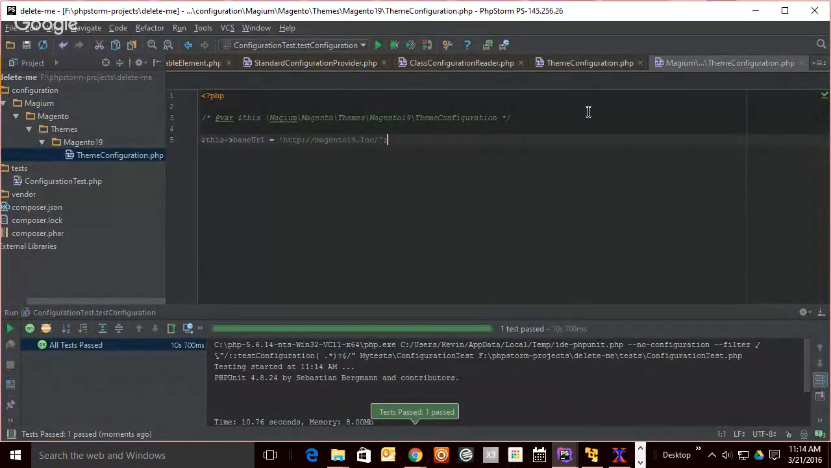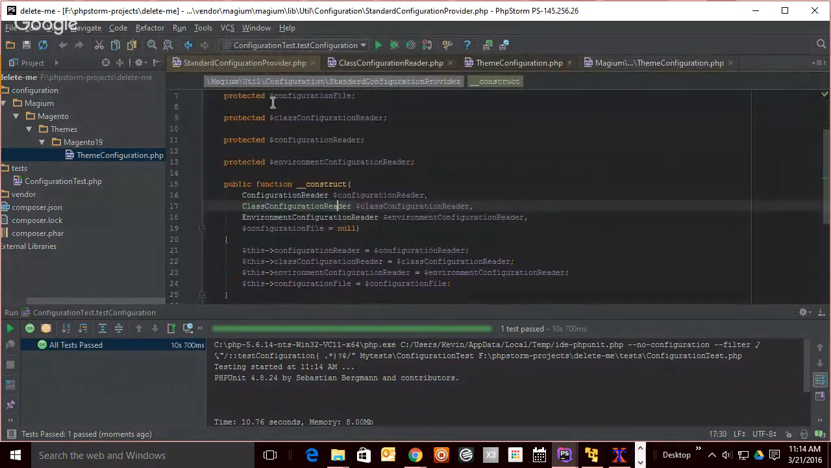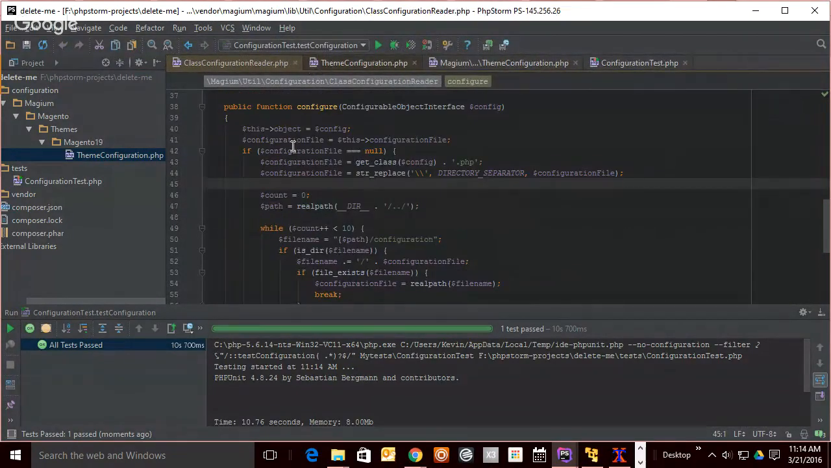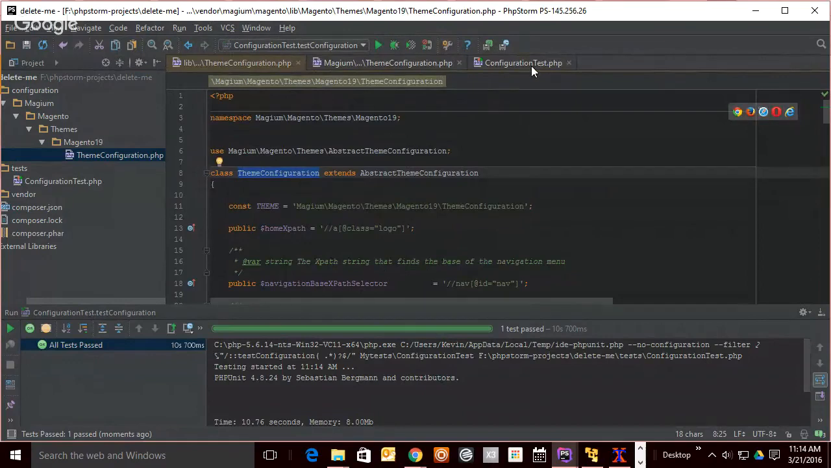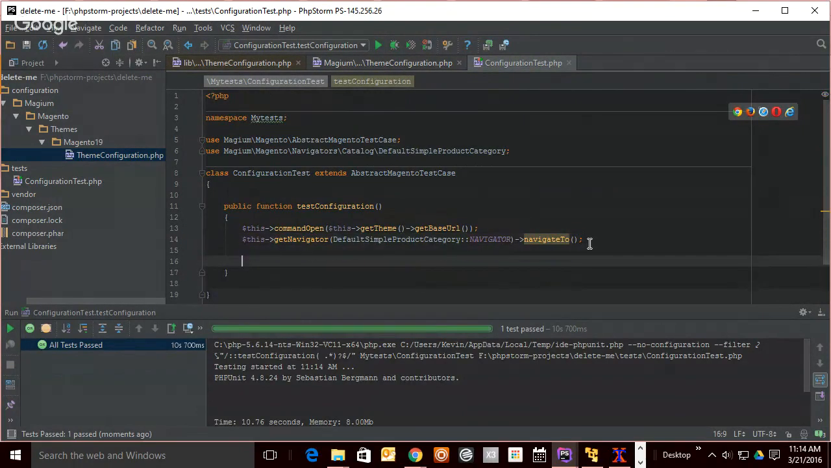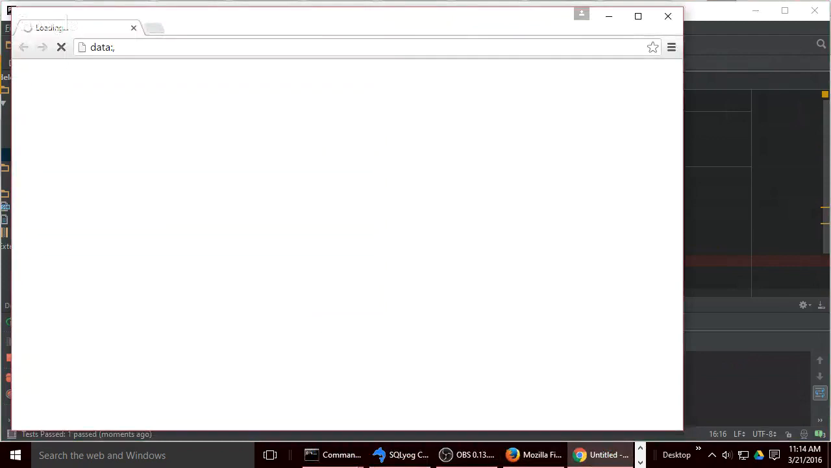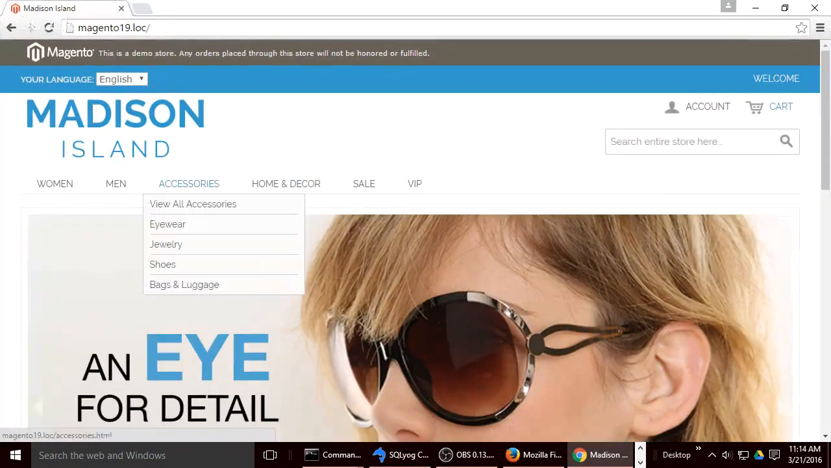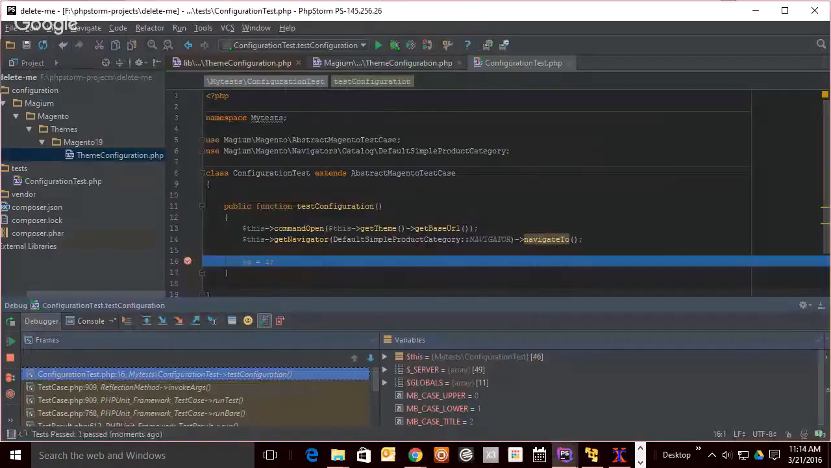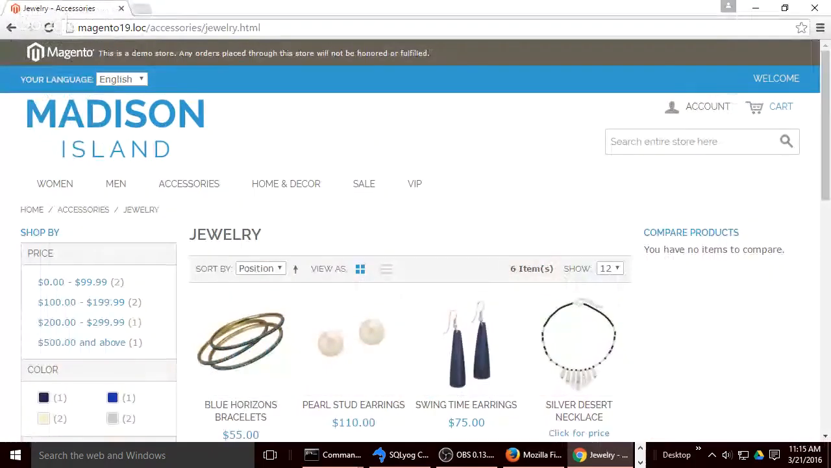Let's close out some of these windows here because there's too many of them. Go to our configuration test, and I'm going to set an arbitrary breakpoint in here so that we can actually see it happening. And pause it. We've set the base URL here, and it's going to then navigate to the default category for the simple products.